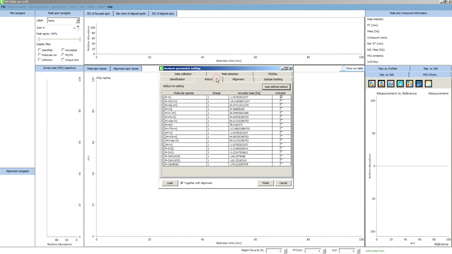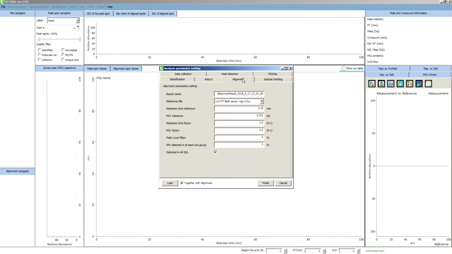In the adduct, we don't change the settings, we just keep it as [M-H]-. As for the alignment, you can easily modify the result name and select the reference file. We also check the detect in all QCs. And finish.